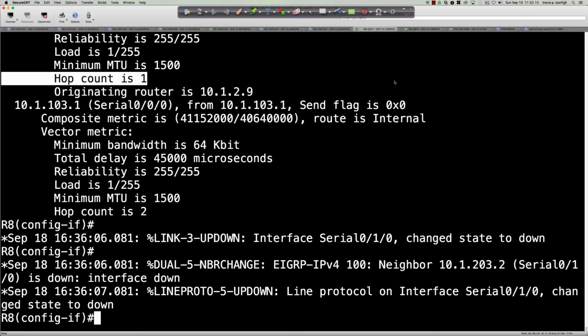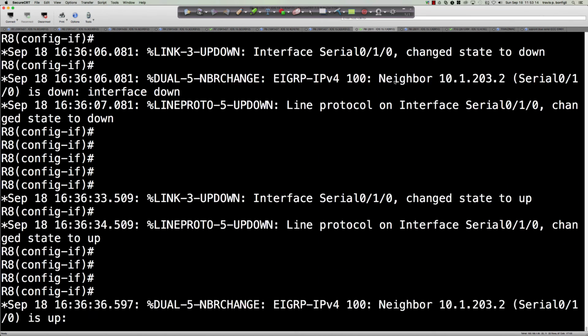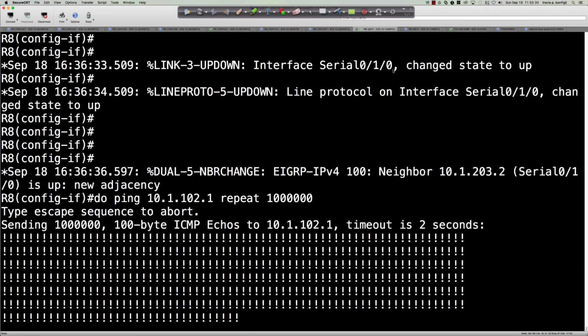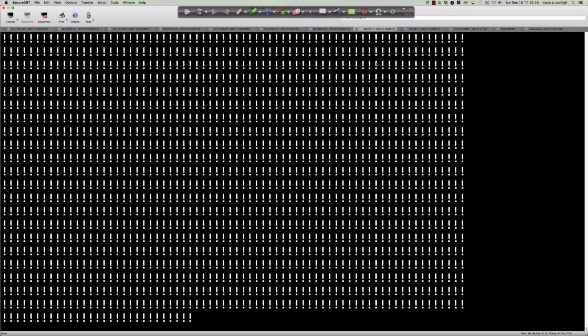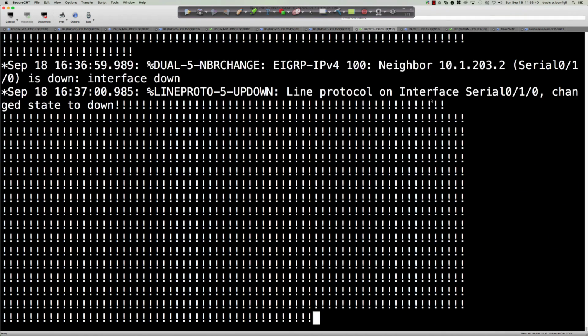And we're going to bring that link back up so that on our router 3 here, which is my router 8, if I were to kick off a continuous ping and say ping 10.102.1.102.1, and let's repeat this a whole bunch of times. Right, so we're going to kick off this ping, and what we're going to do now is we're going to shut the link down to show that we have an impact here, right? And you can see that the interface has to go down.